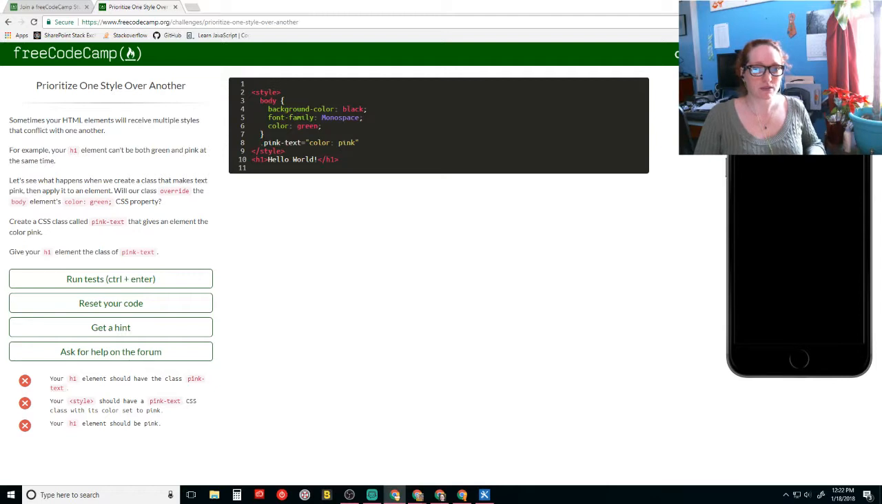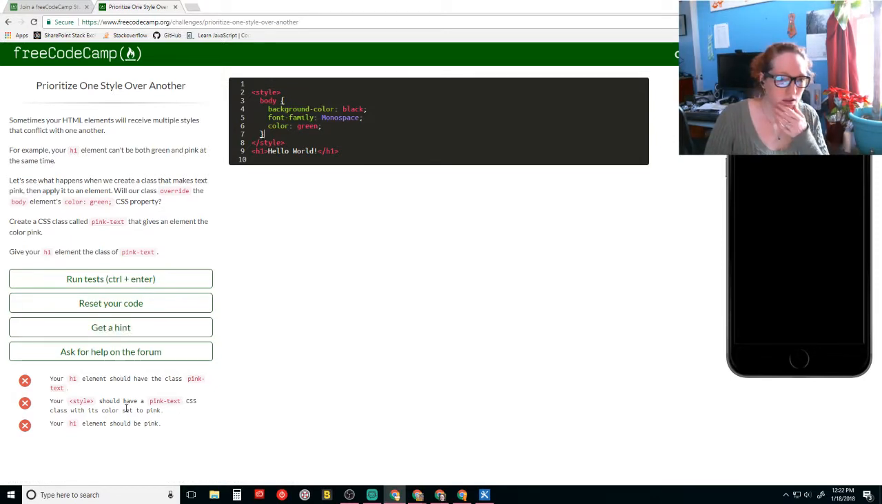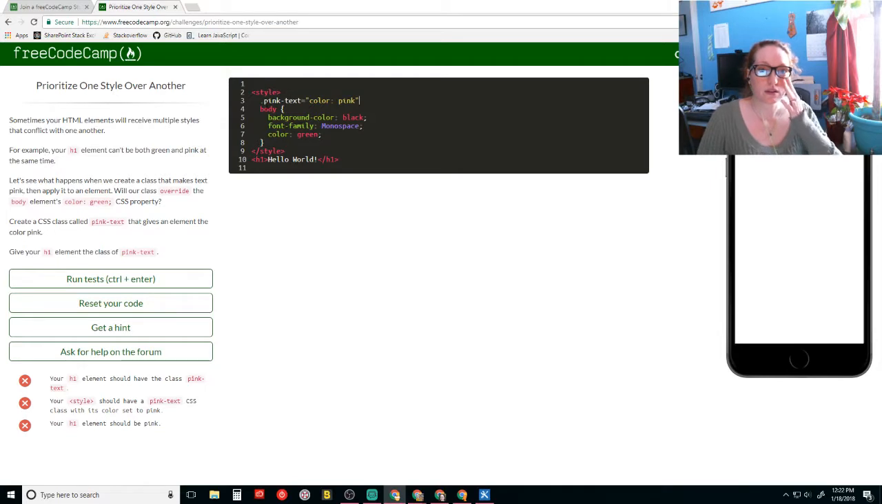It's not happy about this. Why not? I know that that's what it should be. Maybe it's not inside, it shouldn't be inside the style. Let's see. Yeah, okay, so it should. Let's do it here instead. Pink text, color pink, right?